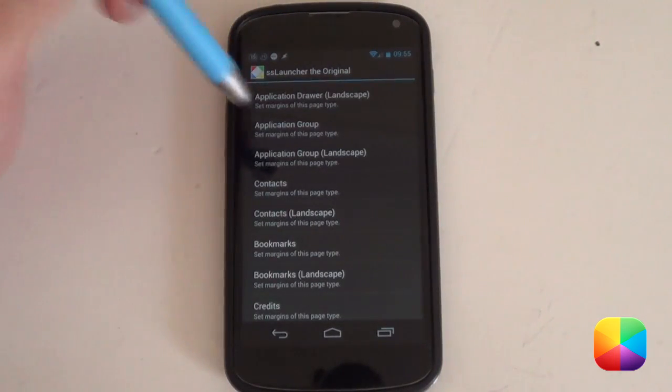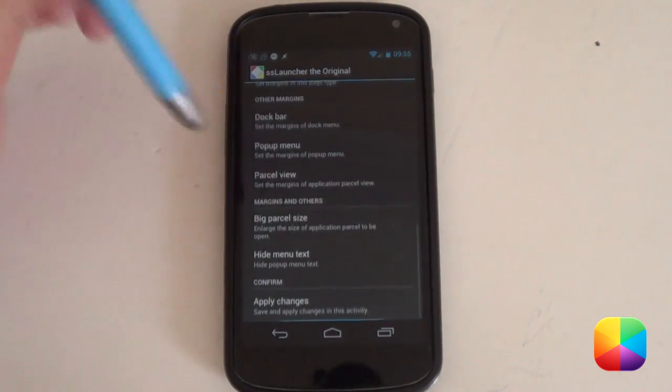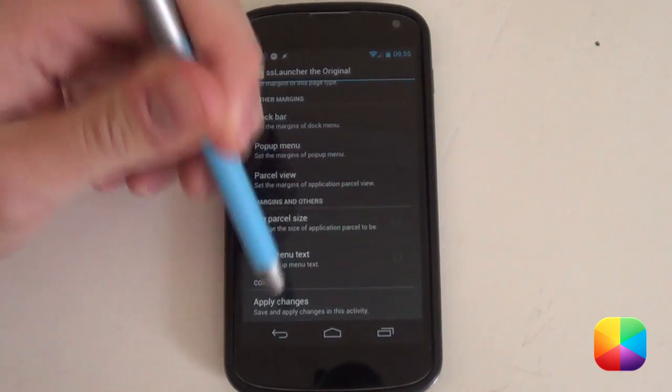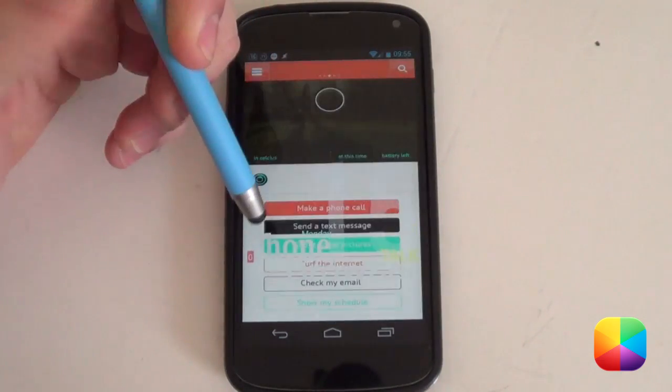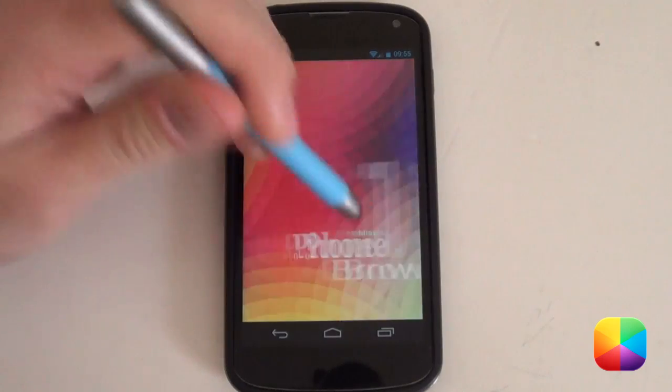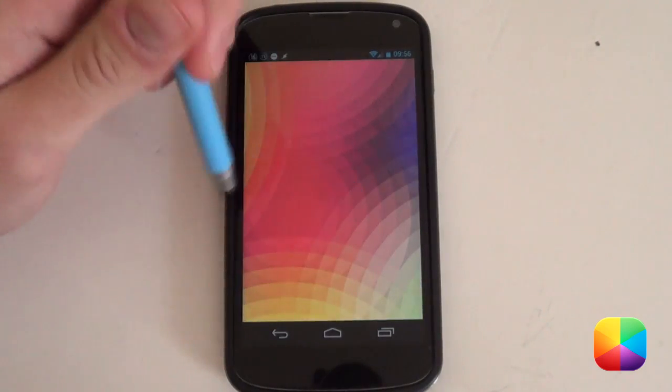So that is all of our theme settings complete. Remember, you don't want to go back. You want to always scroll down to the menu and select apply changes, as this will now set up everything for you. It should hopefully have all of your different screens up here.